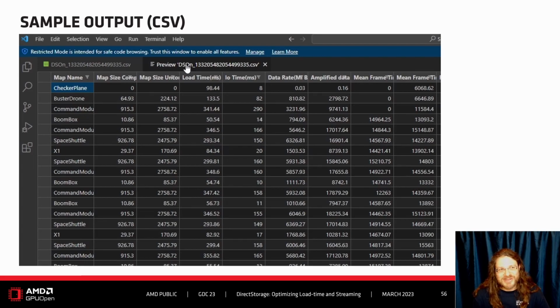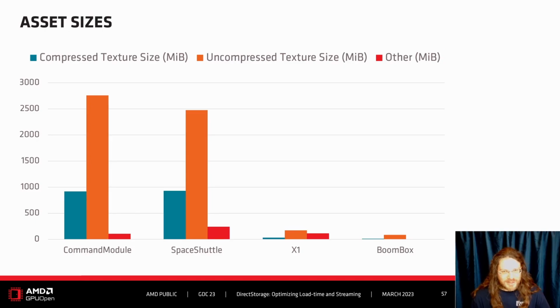It's important to note that in our CSV files, we called it map size or map name for each of the assets, and really that is asset name. So let's talk a little bit about these asset sizes, because as before, I mentioned that some of these assets were kind of big.